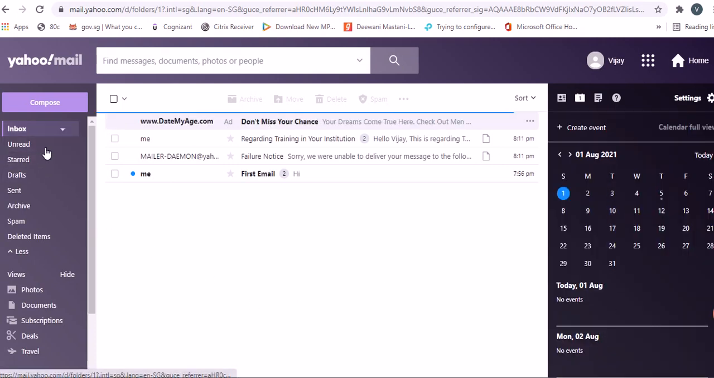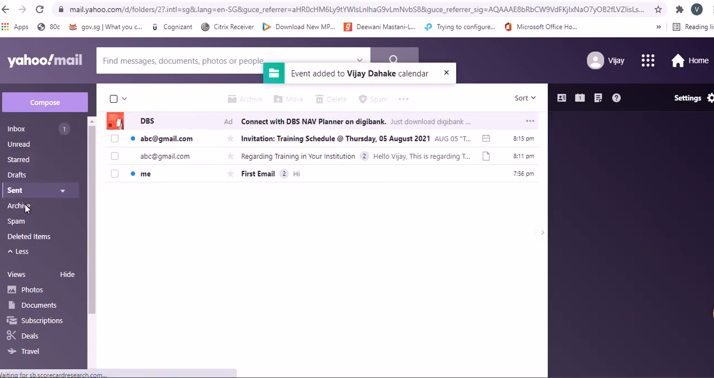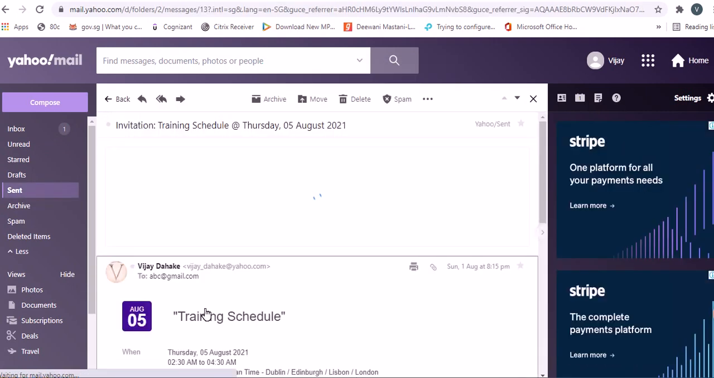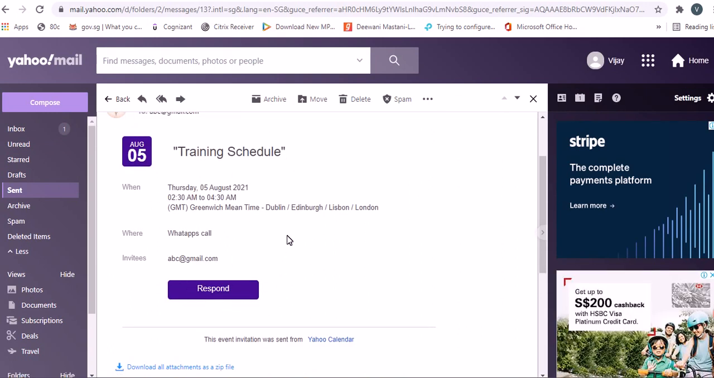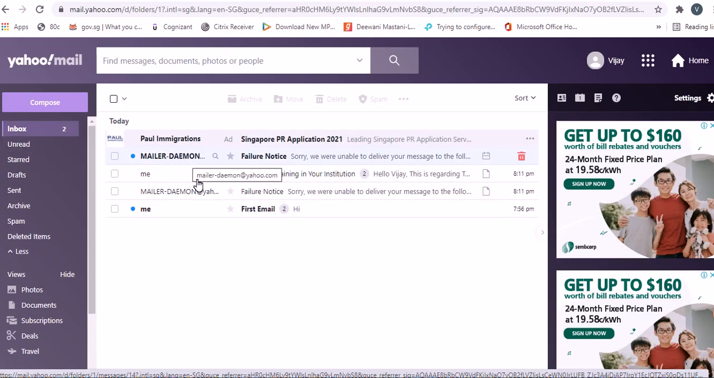Now let's click here again, inbox. I should receive one email because I have scheduled one meeting, and even the sent items should have that. See, invitation, training schedule. Can you see here? Like this, the email has been triggered, including the time. Now let's go to inbox. See here, the mailer came again. Why? Because one of the email addresses was wrong. So you can again recheck and correct it and send that.